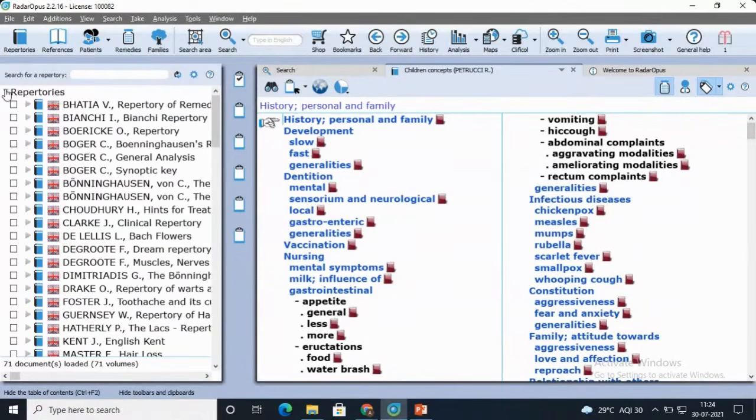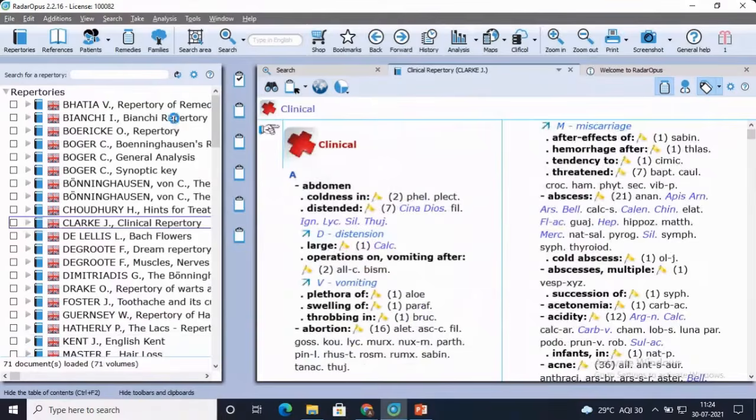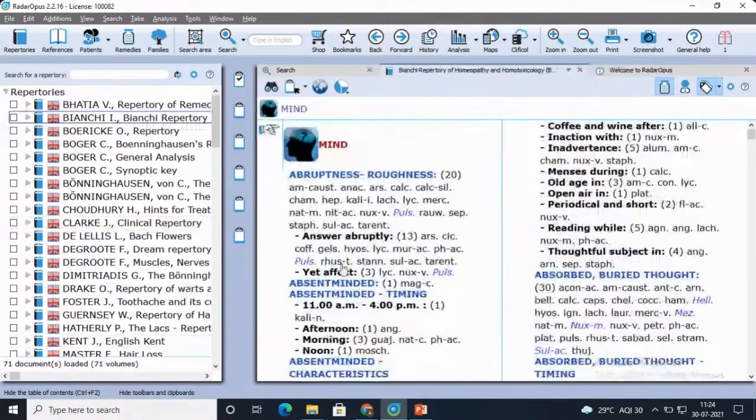We have got more than 22 repertories, I'm emphasizing on that. We have got Clarke, there is Kent, there's Murphy, there's Bianchi, there's Synthesis, and Synthesis is known as the most advanced repertory.